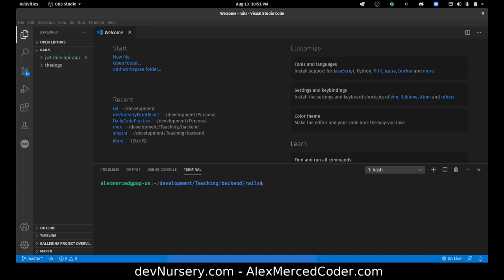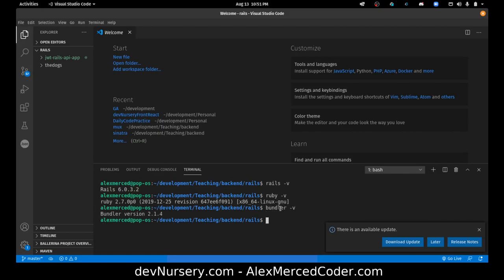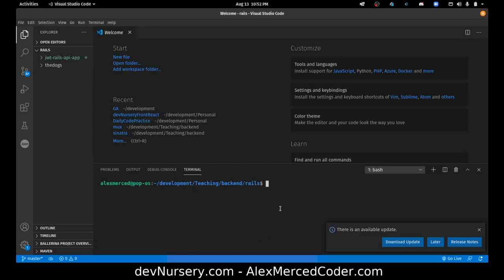Okay, so first, so that you can compare with what you've got, these are the versions of the things I'll be using. Rails -v, so that's the Ruby on Rails framework, and Ruby -v, so I have 2.70 for Ruby, bundler -v, and gem -v. So that's gem, the package manager for Ruby. Okay, cool. So now you know those things.